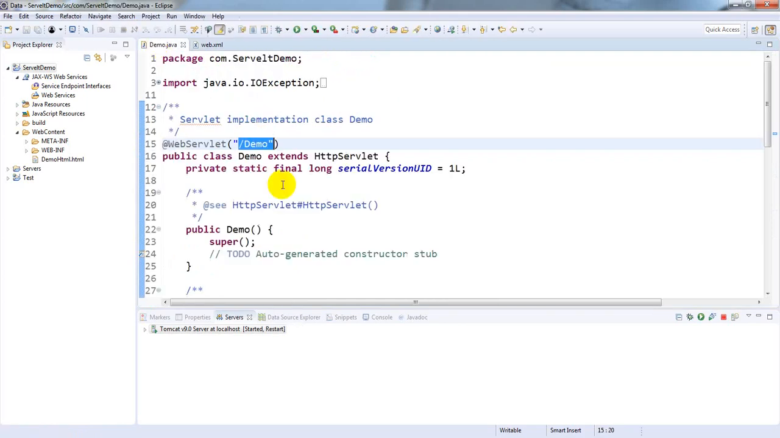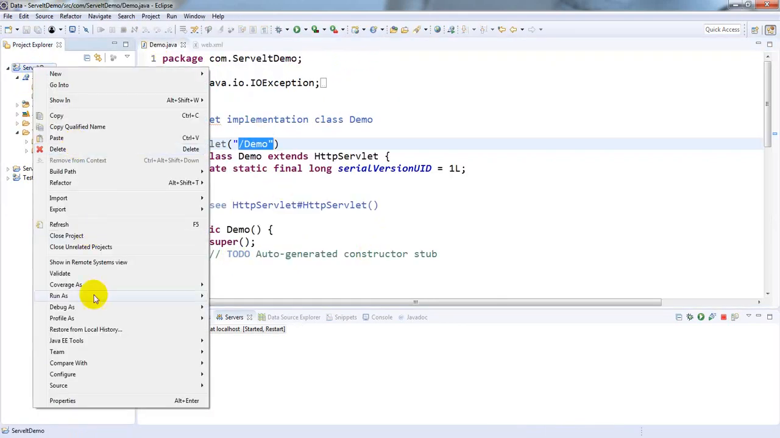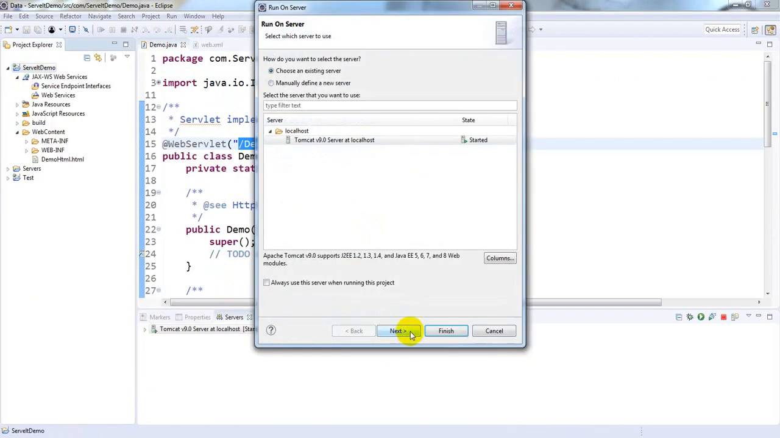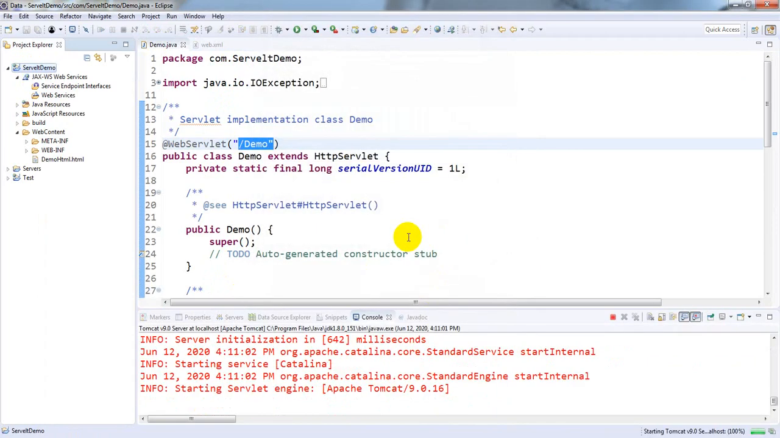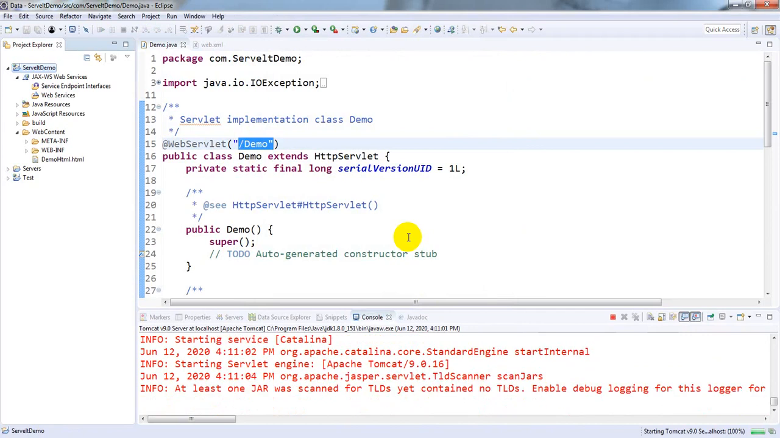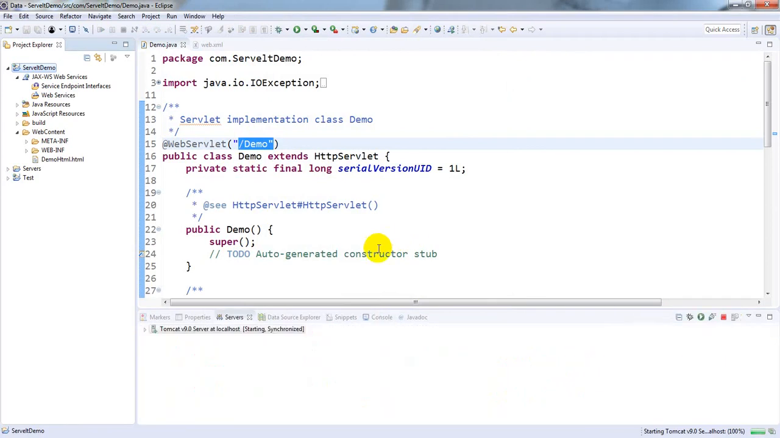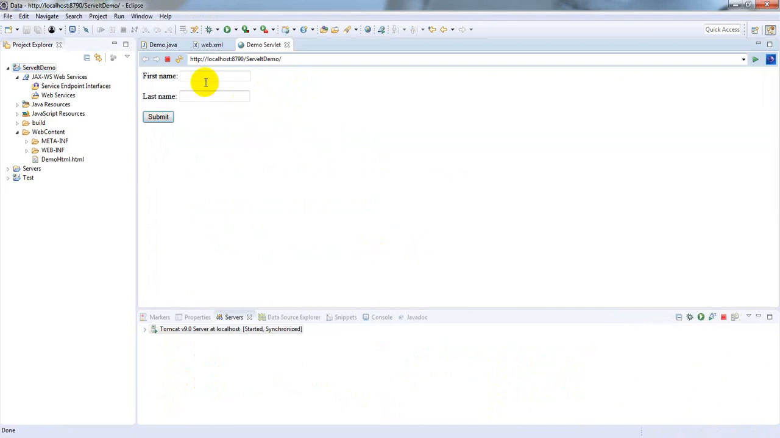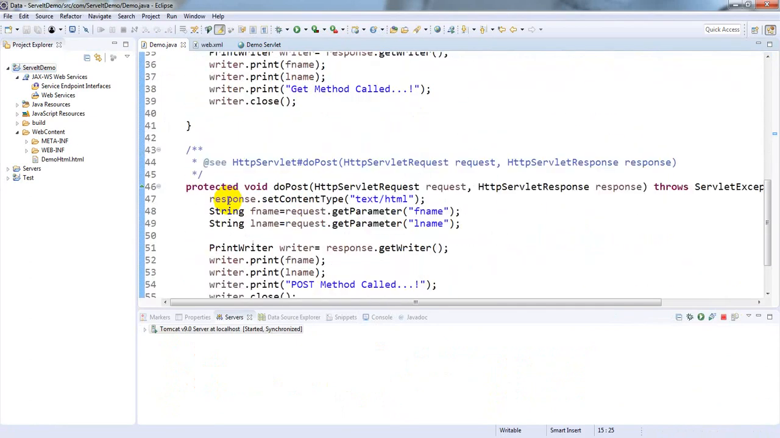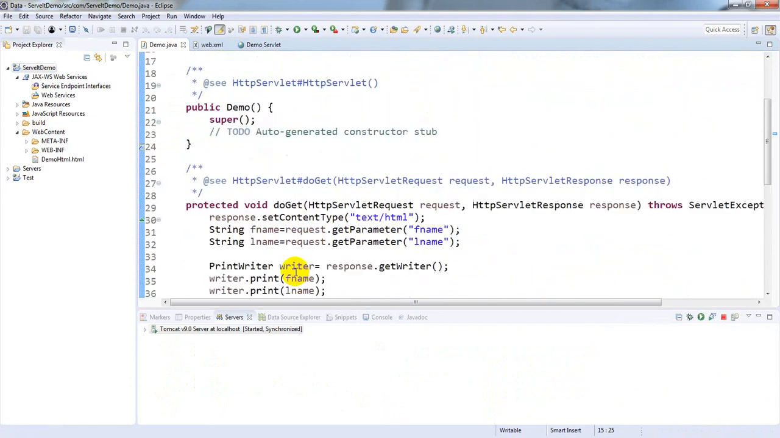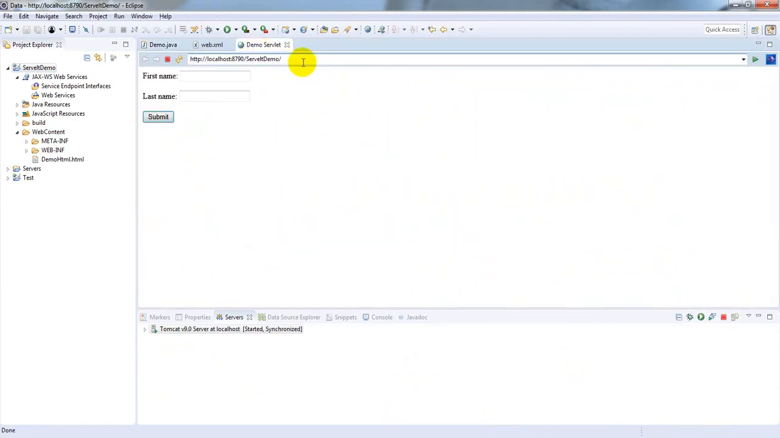Save this program and run on server. I'm running the total project on server. Okay, the project has been started. By using the demo URL path, we can invoke the servlet. The servlet contains two methods, doGet and doPost methods. I'm giving the URL as demo, click enter. It's showing the get method call.